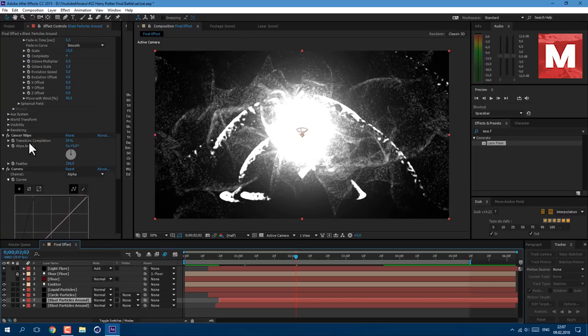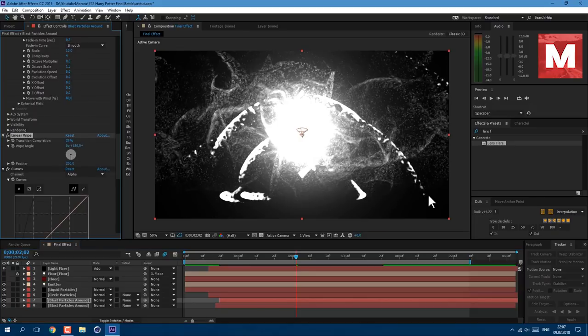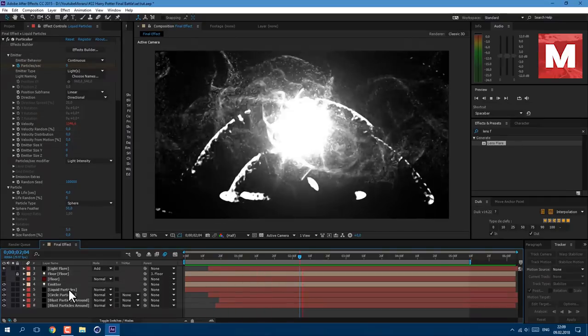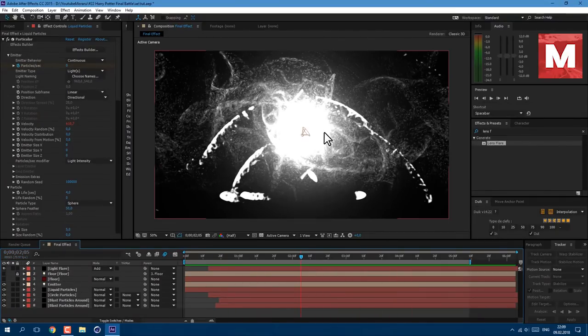And change wipe angle to 180, to cut this bottom part. And now if we preview this, we will have more violent look. And now let's add some fire color to this.